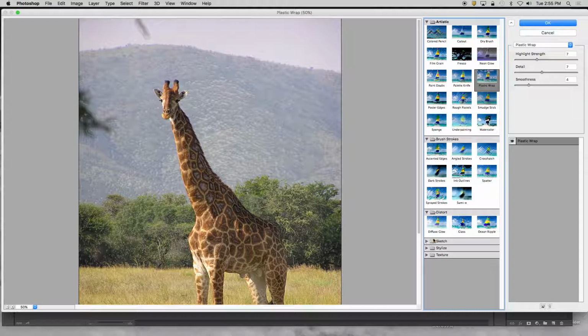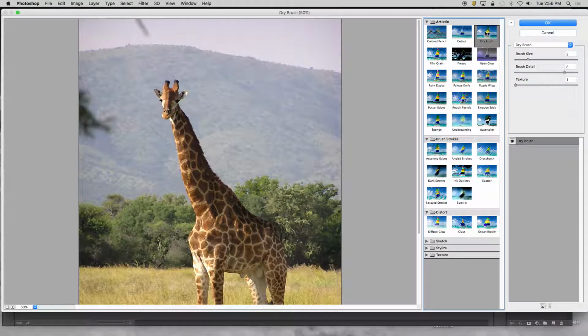Just spend some time going through all of these. You will probably recognize a lot of them in other people's work. If you're on the internet looking through pictures, it's mostly people putting pictures through these filters. This one right here I recognize a lot. You can change the brush size, the brush detail, the texture. There's all kinds of stuff you can do with these.